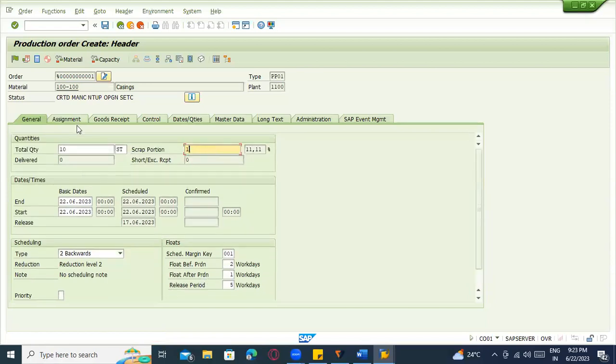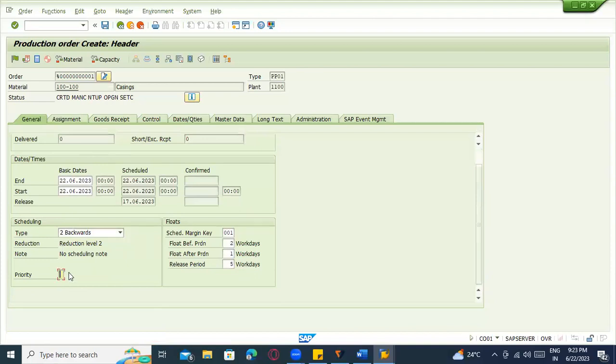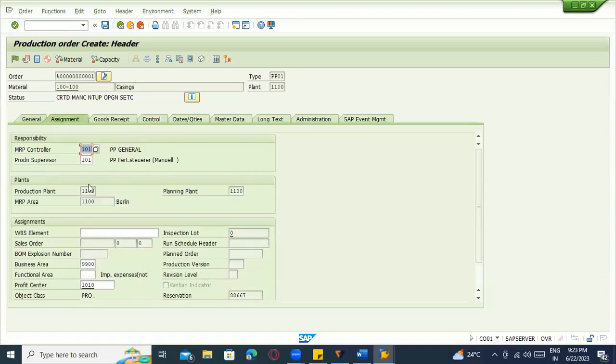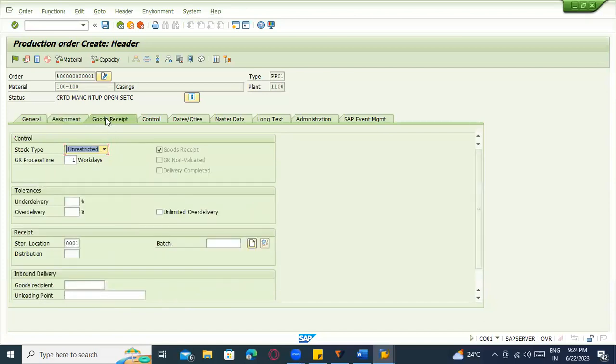Then you can give the priority. Based on the priority, if I have a number of production orders, they can go with the production orders priority-wise. Then you can see the production plant, MRP area, profit center and MRP controller details, which we entered in the master data. You can also see the storage location to which the goods receipt has to happen, and who the recipient is.